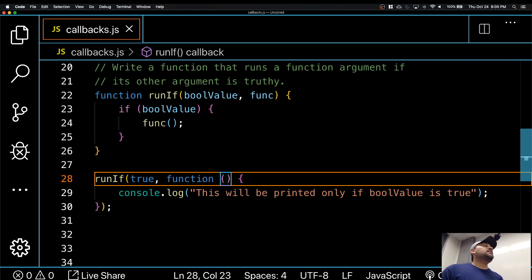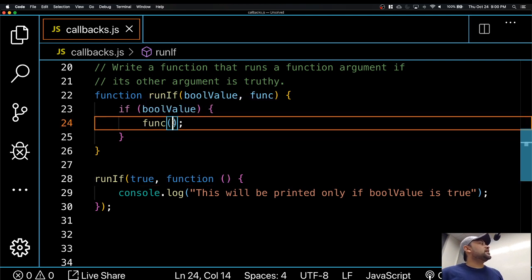So that's why I was saying I need a function that does not take any argument, because that's what my definition is expecting. Okay? Any other questions?